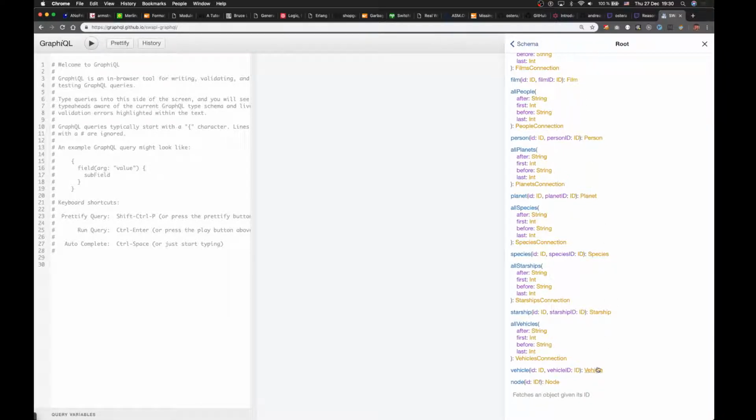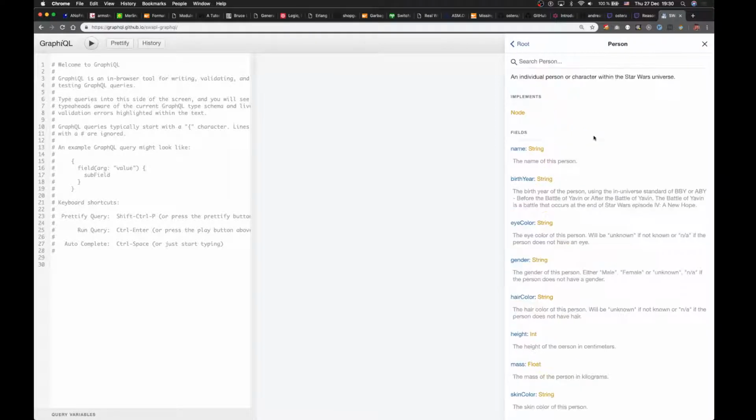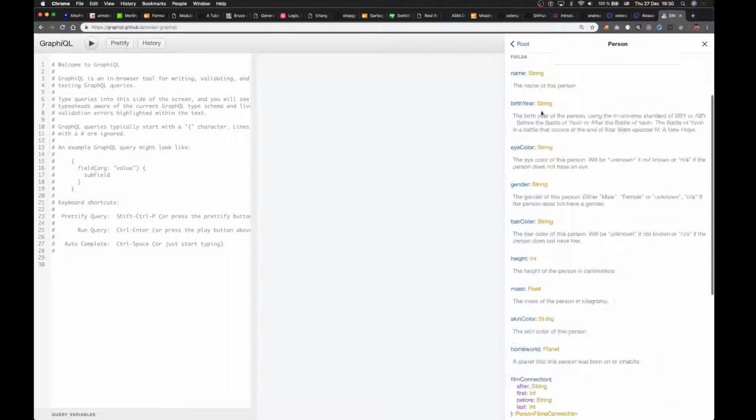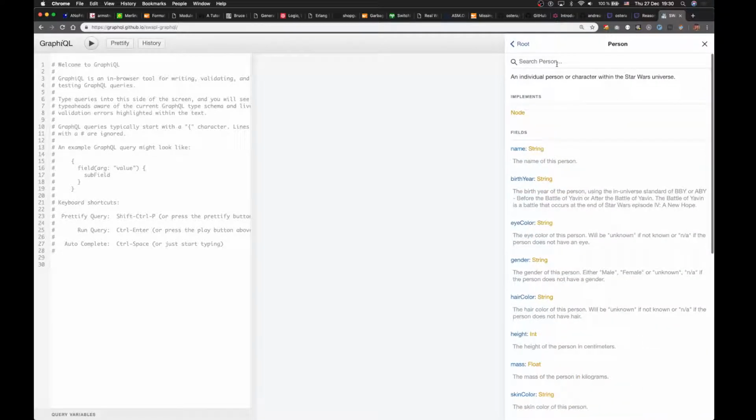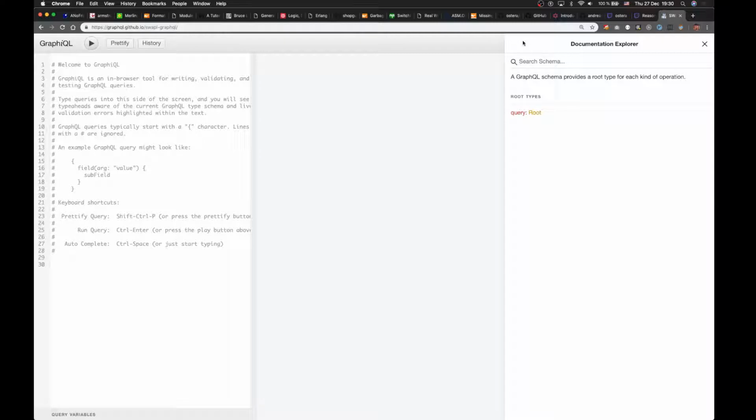So if we go into the person type, we'll see that the type of person is an individual person or character within the Star Wars universe. It has a name, these are some properties that they have, and so on. So what I'm thinking is, as our evaluation criteria for we're done with this, we could try to run this tool against our server and essentially be able to explore this and see, oh, okay, the types that we need are in place. That could be the first step. And then we could try to run queries against this server and not only get the types we need, but also get the data that we need.